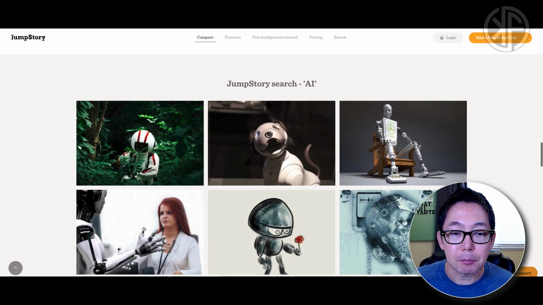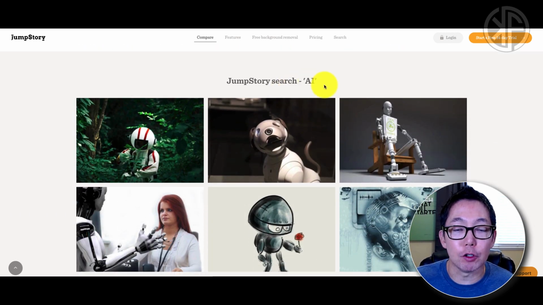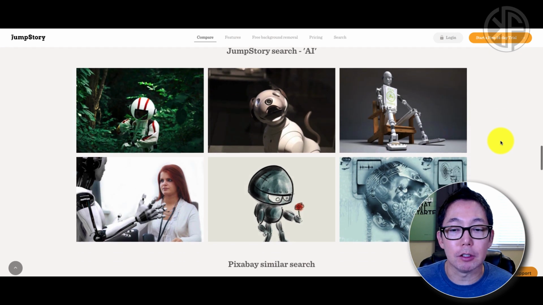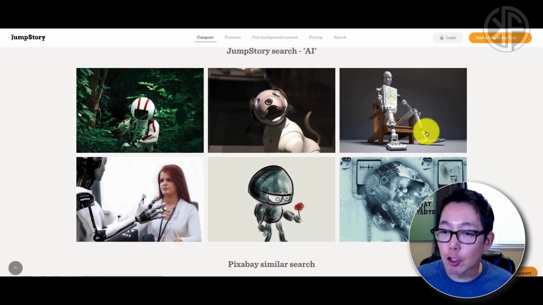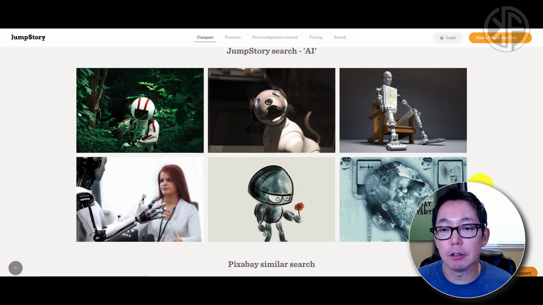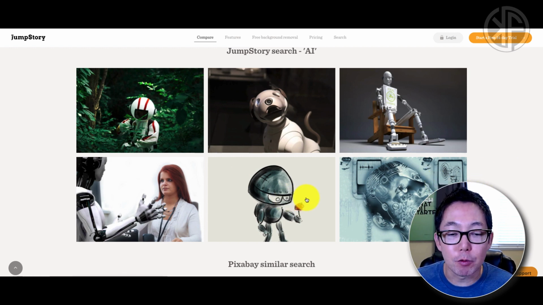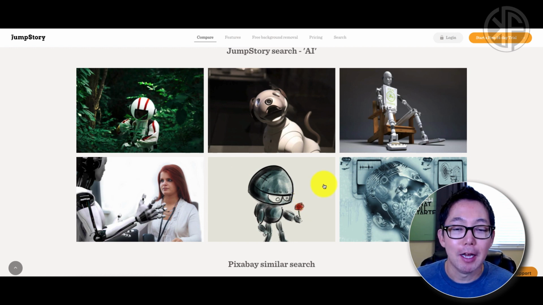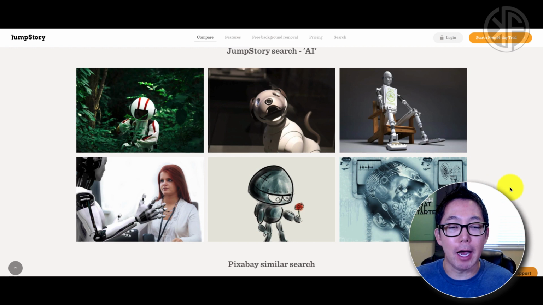Now in JumpStory they did a search for AI, for artificial intelligence, and it brings up illustrations, vector graphics, things like that. But if you take a look at these photos, they have some level of emotion built in, even the illustrations for that matter. This image right here of a robot looking at a rose, that to me has some kind of emotion built into it.